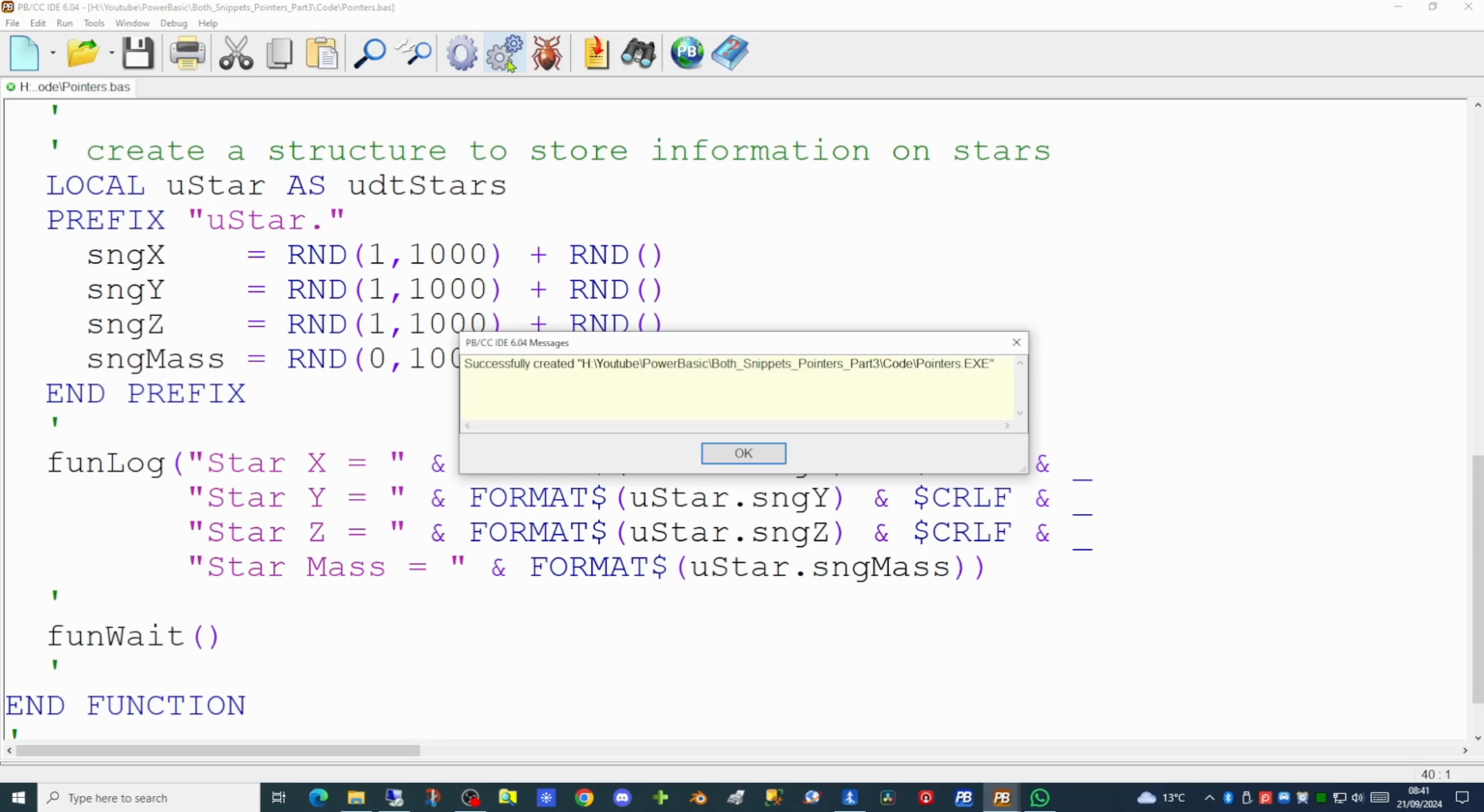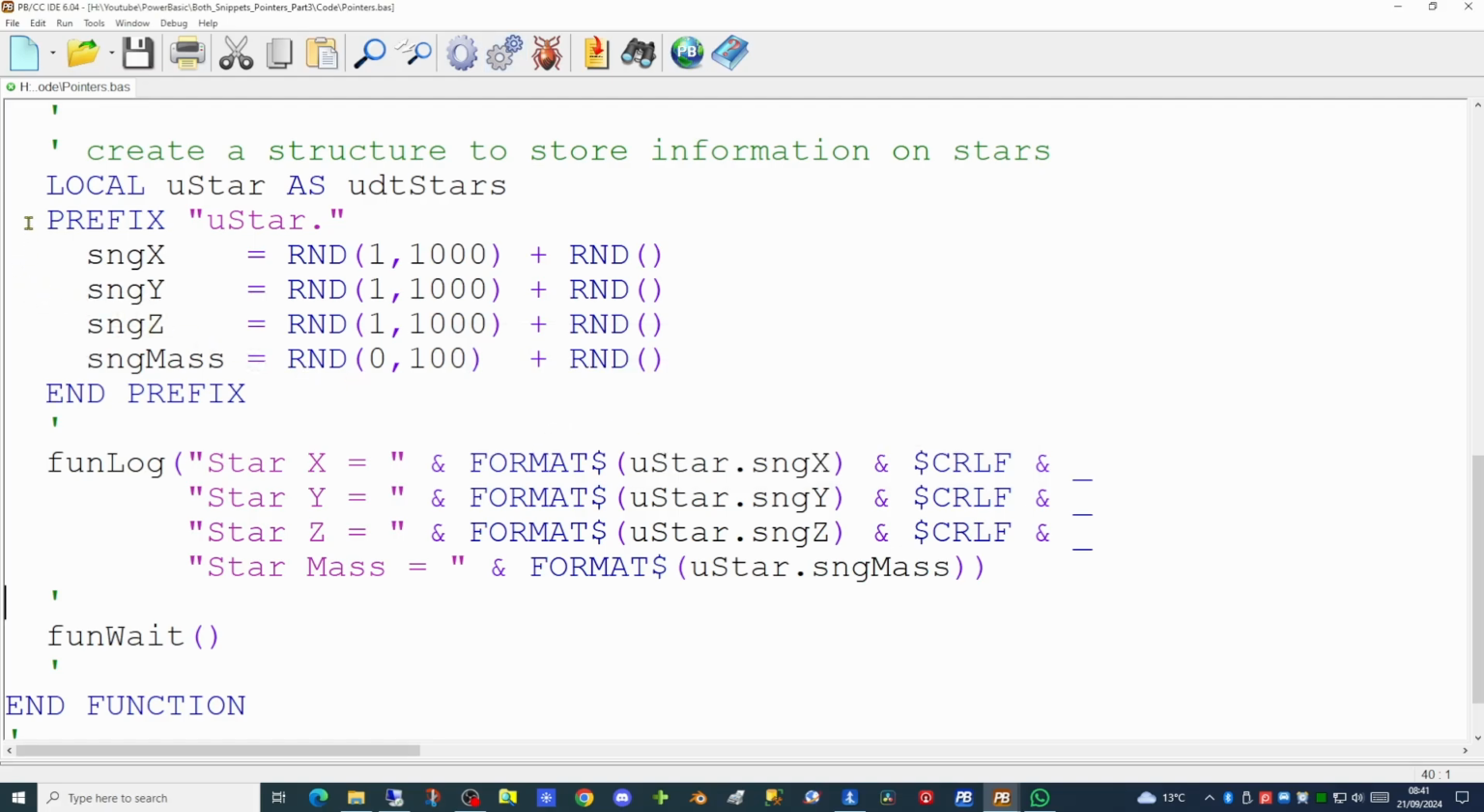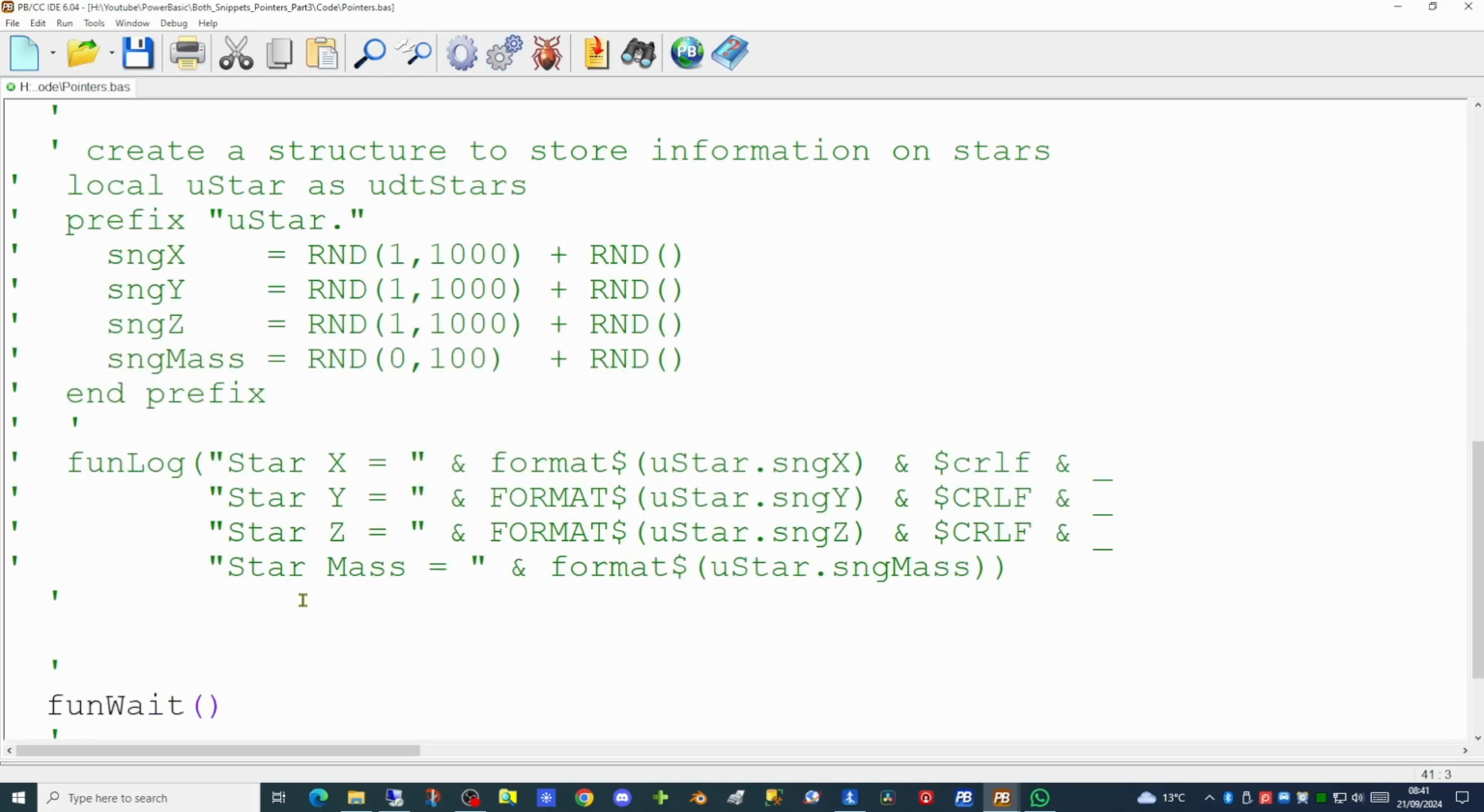And this is where we can start to use pointers. But before we do the array, let's use pointers with what we've got, this single variable. So for the moment, let's comment out this code, and we will create some new code using a pointer.